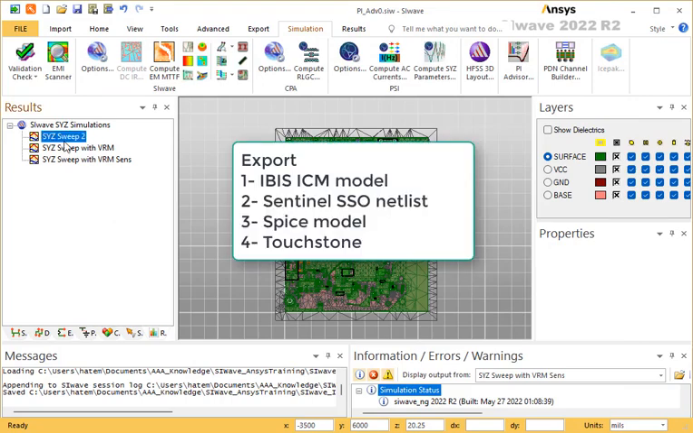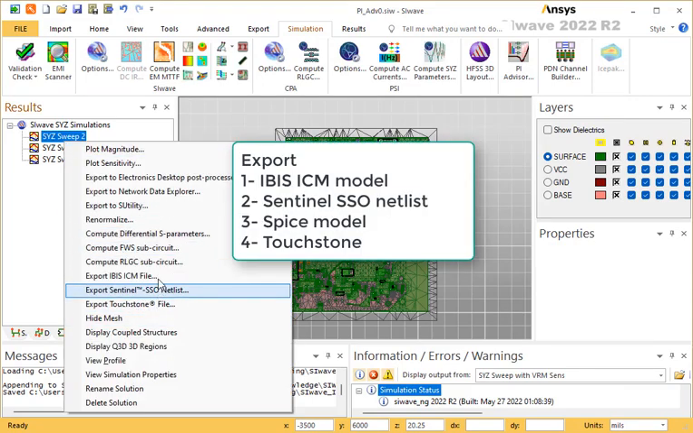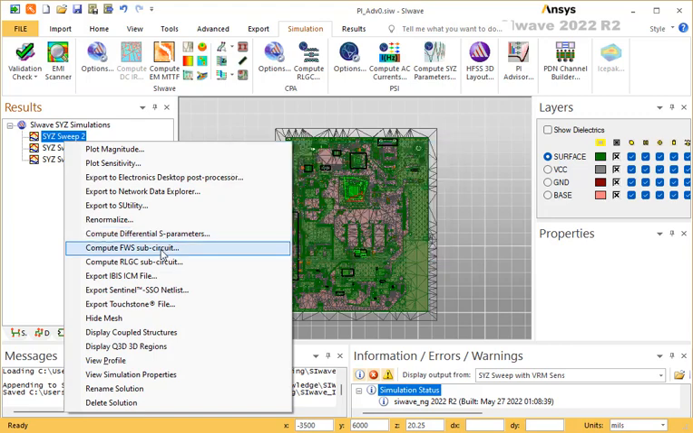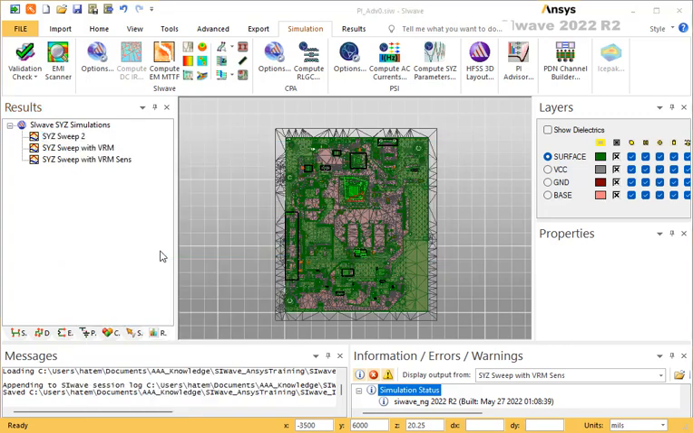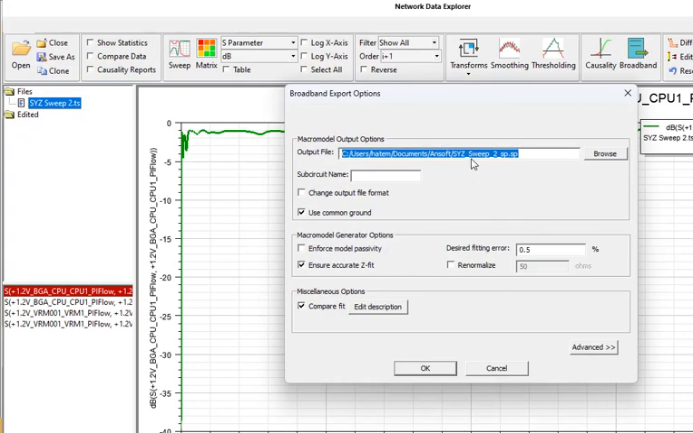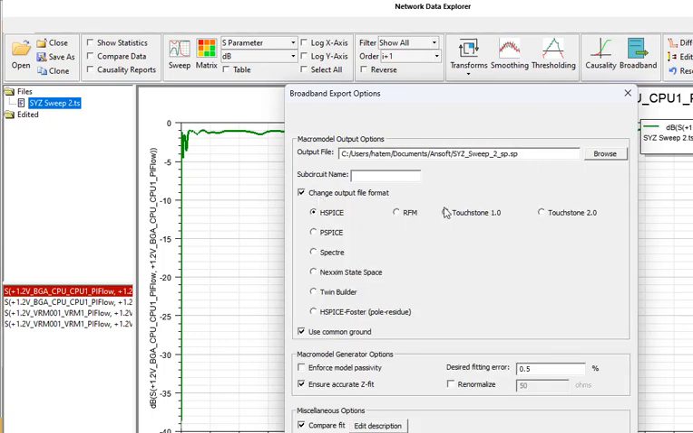Now, the last thing I wanted to show you for export is the SPICE model. So this is the SPICE model. When you select it, you can change the output format, and you have so many kinds. Some of them are the same as we talked about before, like Touchstone, but you have other models that you can use to export your file. And this is a SPICE model that you're going to be able to use in a SPICE program.